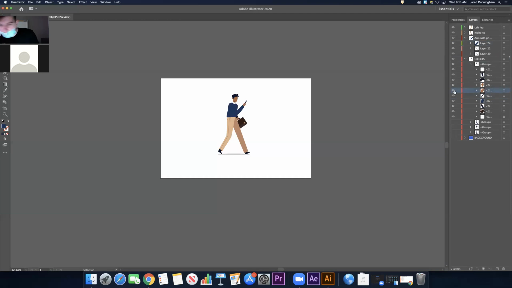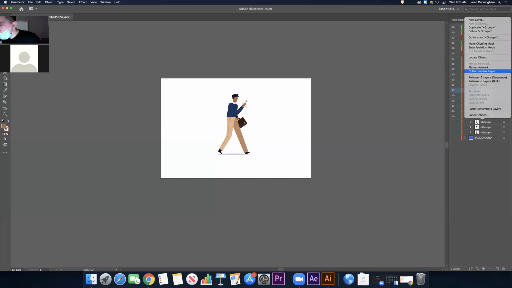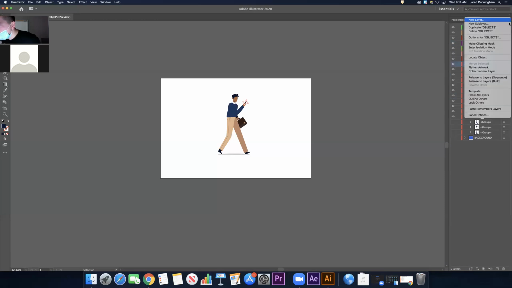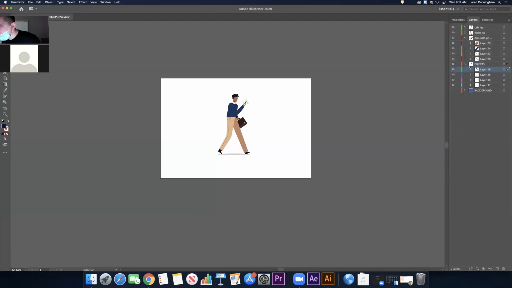There's the hand. And now the phone. She's right there. Okay. Oops. What just happened? I just did the whole group. There we go. Okay. There's our arm with the phone. Okay. Now we want to do the suitcase.